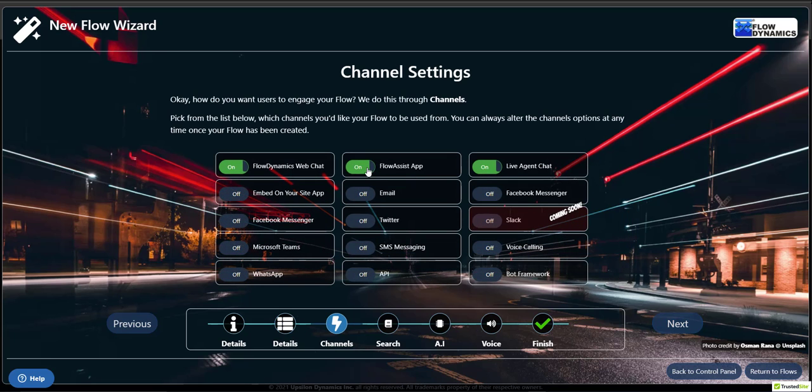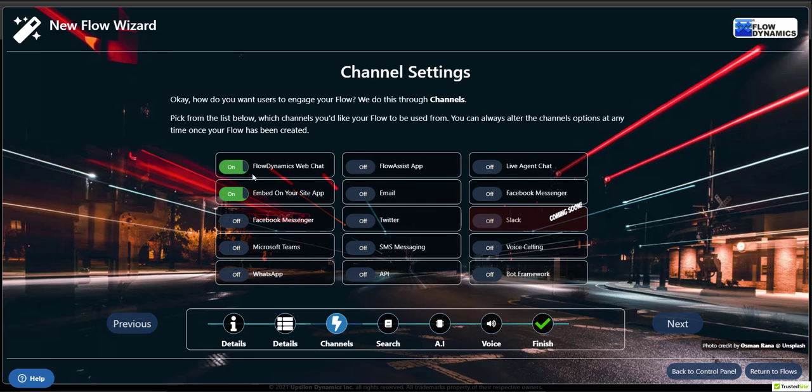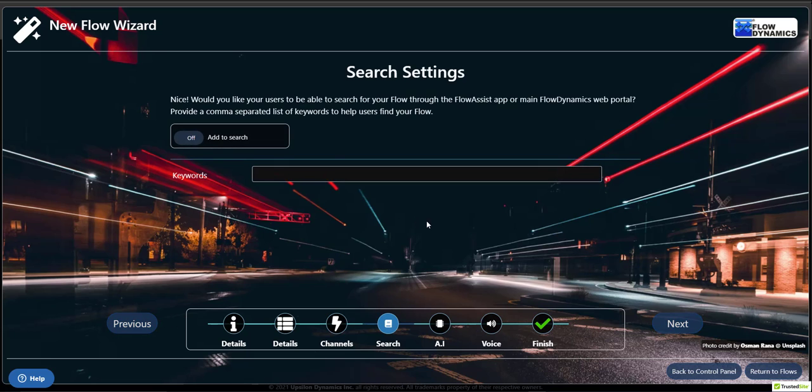We're going to select basically the web chat as well as the embed, and this will allow the flow to be embedded on your website, or you can even provide a user with a specific URL and you can just navigate to that and communicate with the bot that way as well. But these are the two channels for simplicity's sake. We're going to turn off live agent chat, just turn these two on and click next.